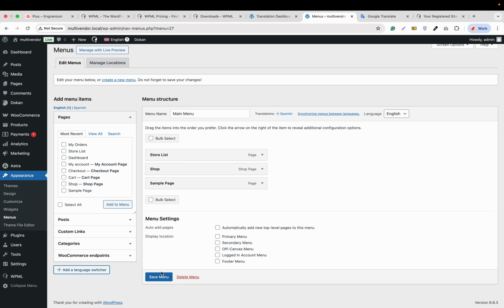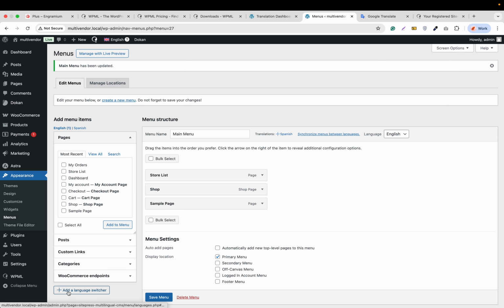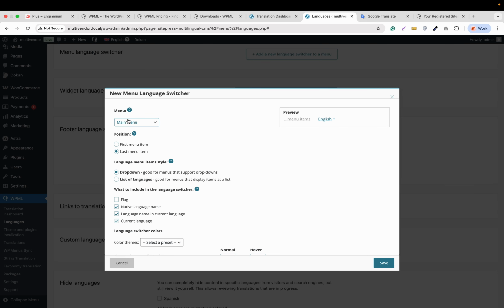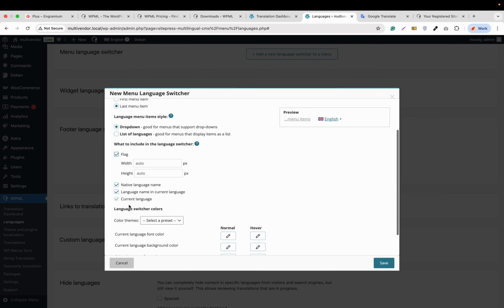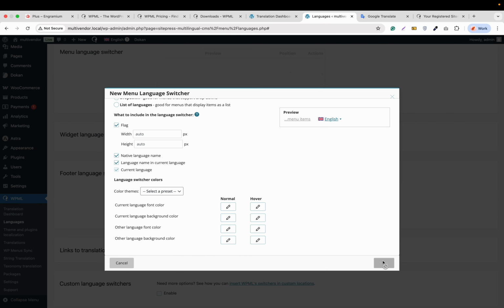This will need to leave these menus. Before that, we will configure this primary menu and save this one, and again we will hit add a language switcher. The menu is main menu. We want to show the flag and we will hit save.